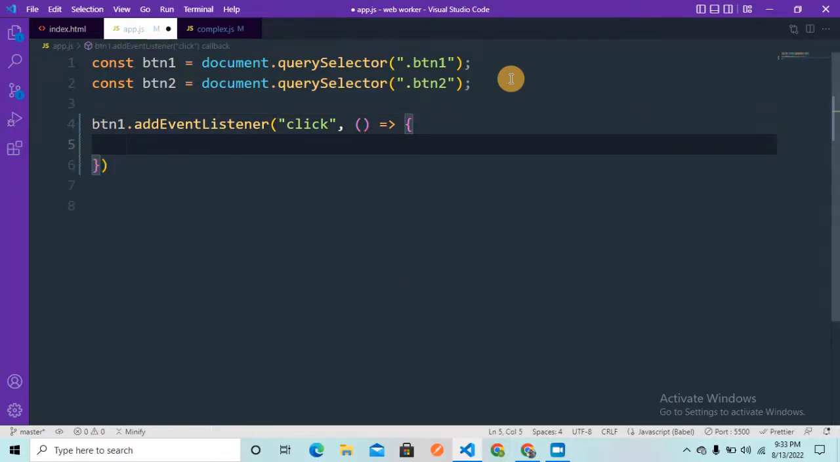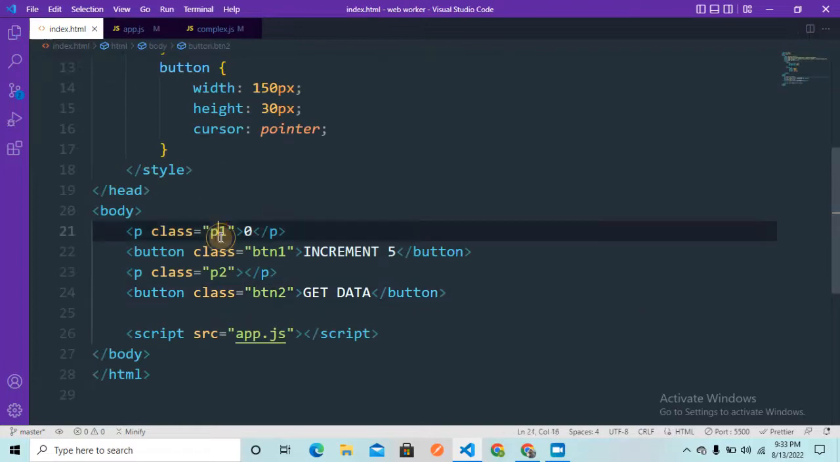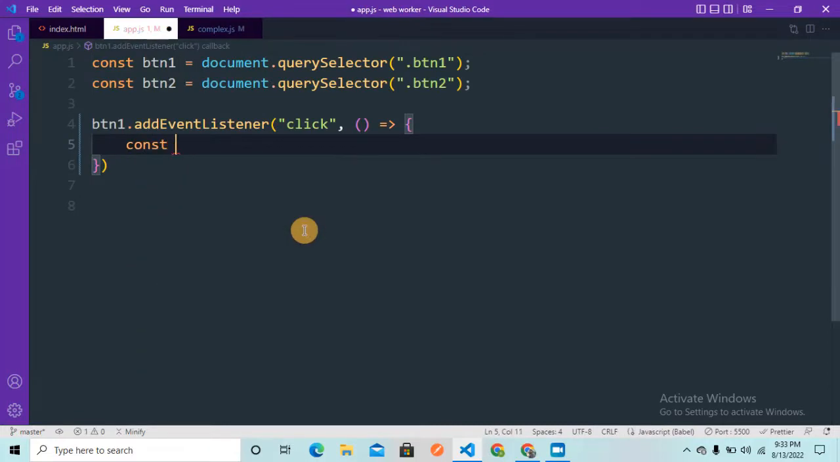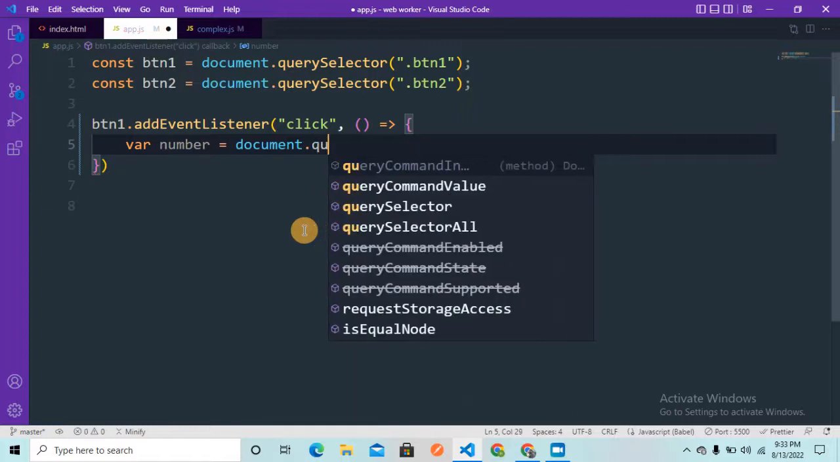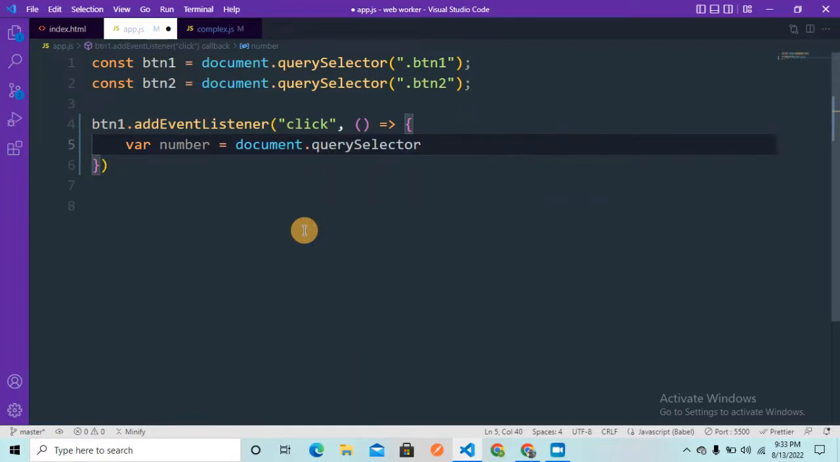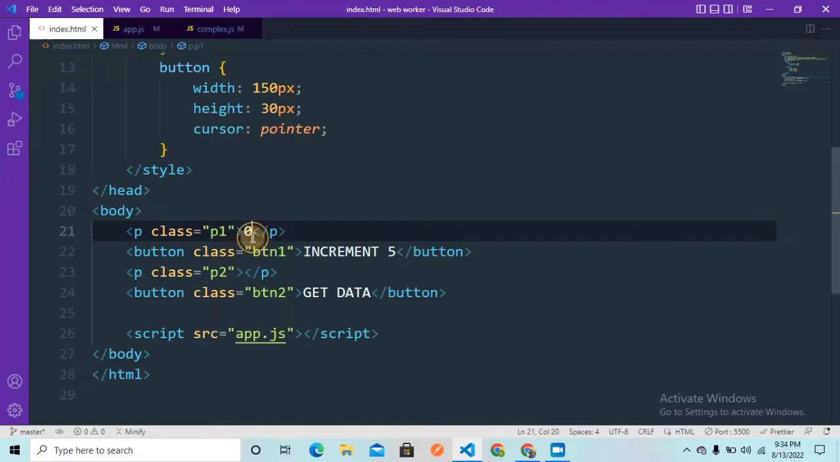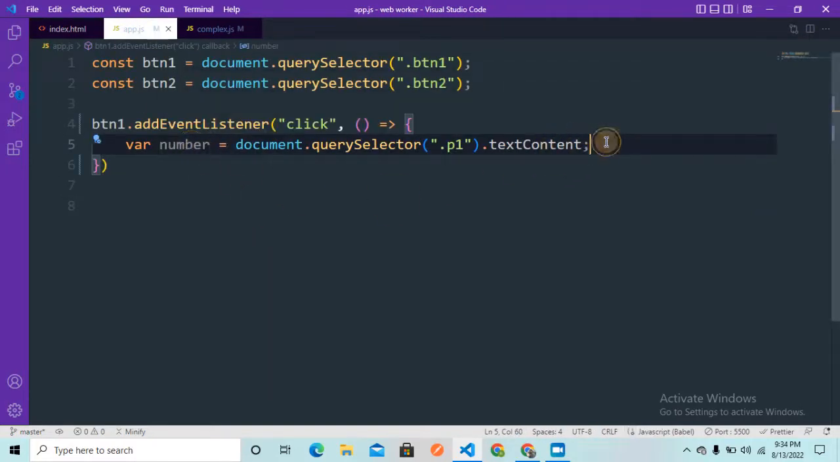And once the callback function is passed, now what I want to do is grab this p1 paragraph tag, right? So class p1, and I simply want to say const. Okay, I don't want to do const since I will be changing its value. So let me do it with var, and I just want to grab that 0 value. So I'm just going to say document dot query selector p1, and in order to get that value I'm going to write text content. So basically text content is going to give us whatever we have inside this p1 tag, and we have 0, so we are going to get 0 inside this number variable.